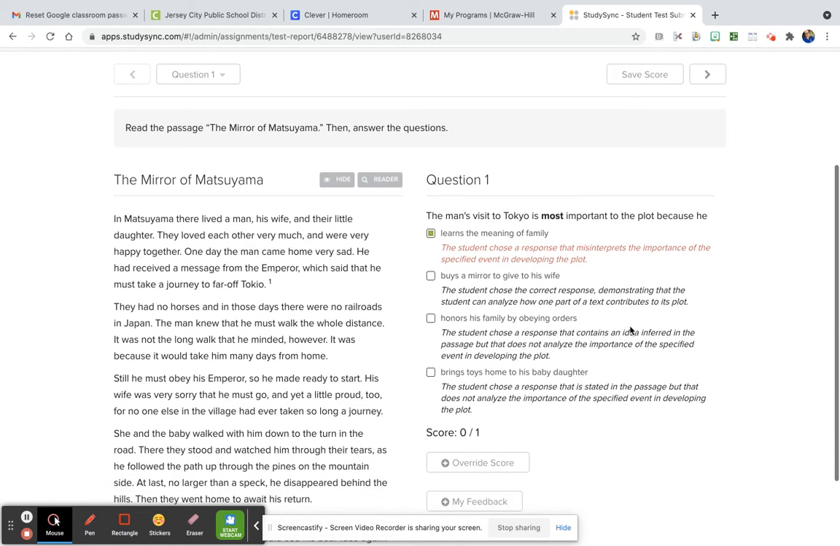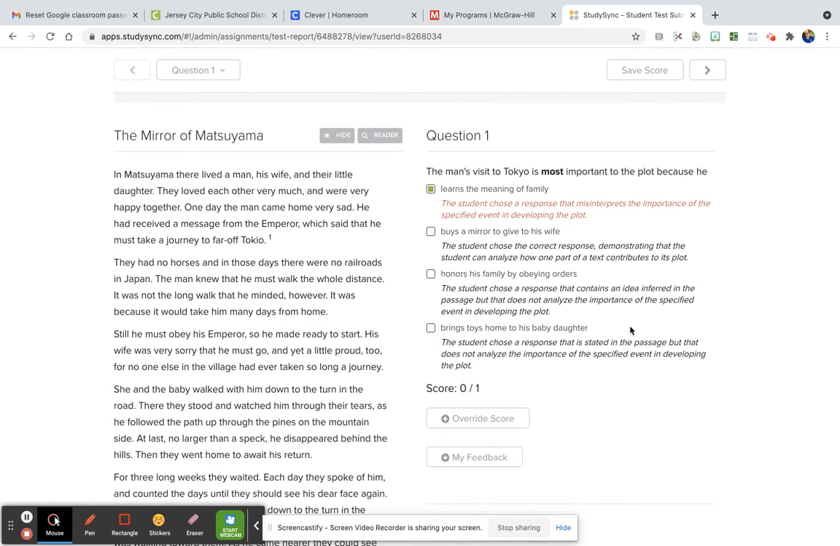Also, I want to show you that when students complete the assessment, it'll tell you whether or not the student got the answer wrong. So here it says the student chose a response that misinterprets the importance of the specified event in developing plot. It got a score of 0 out of 1 points. If for some reason I wanted to override that score or give that student feedback, I have that option.